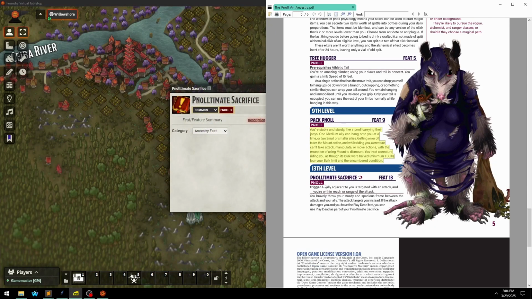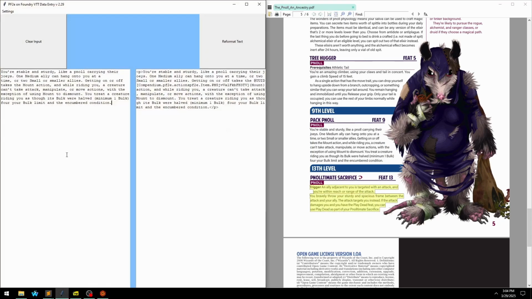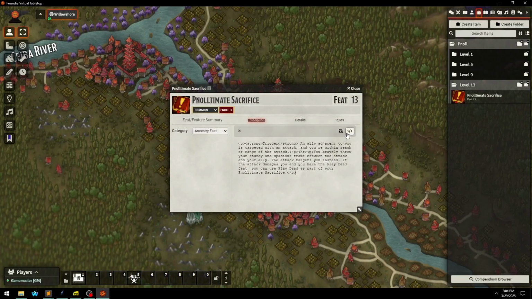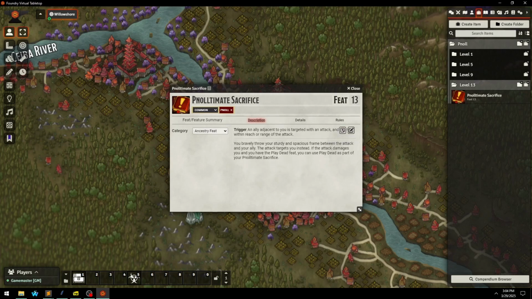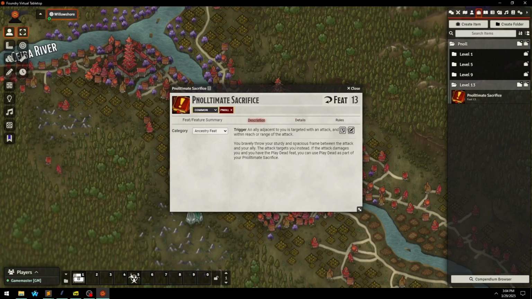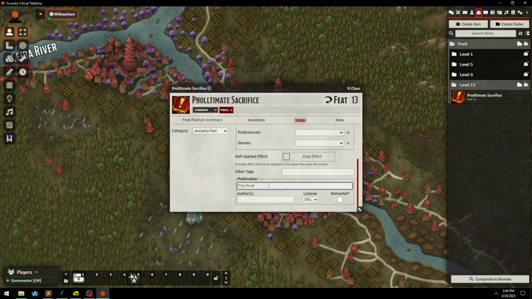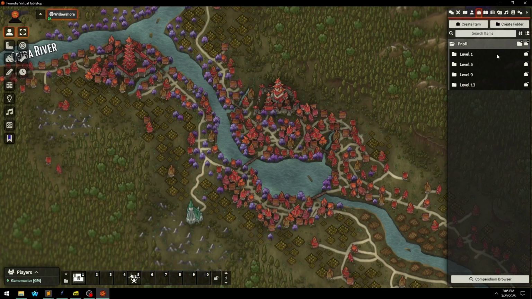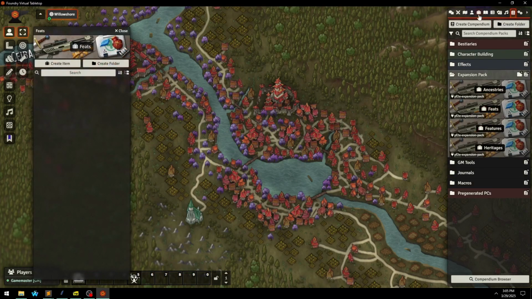Alright, Penultimate Sacrifice. Here's the last feat we're going to do. Alright, so this one is going to reference Play Dead, so we are going to need to come back to that once we put it in Compendium. Alright, it's a thing, the target attacks you instead. Okay, so that is that. There's nothing to automate there. There's no prerequisites. We now have all of our Pnoll feats done.